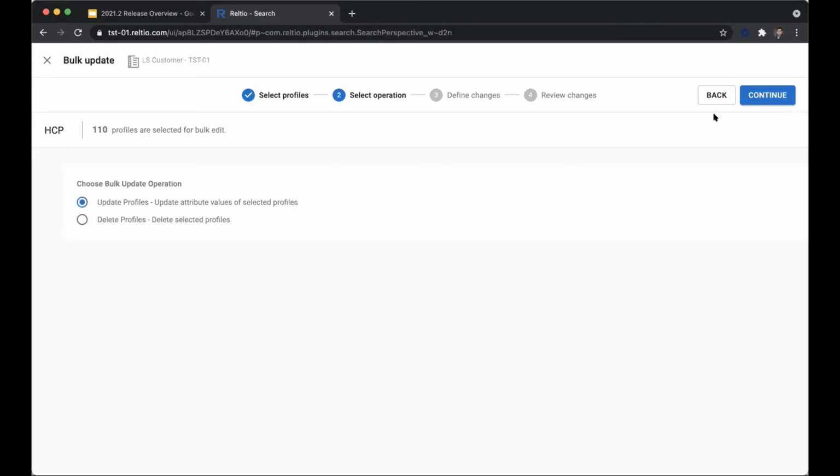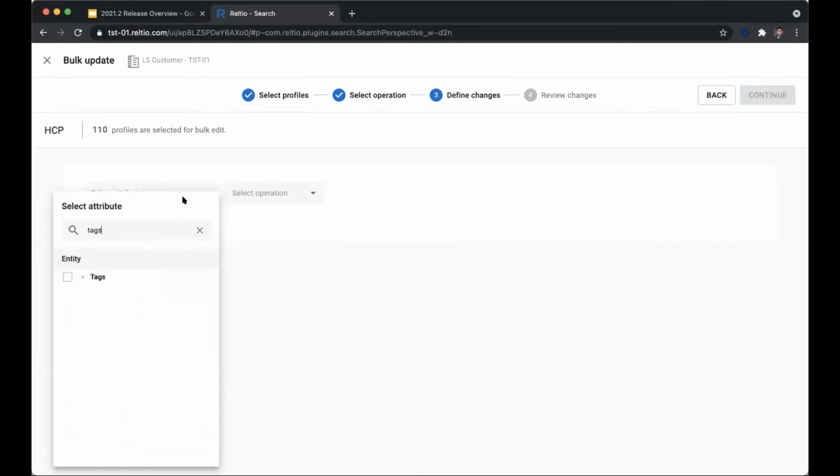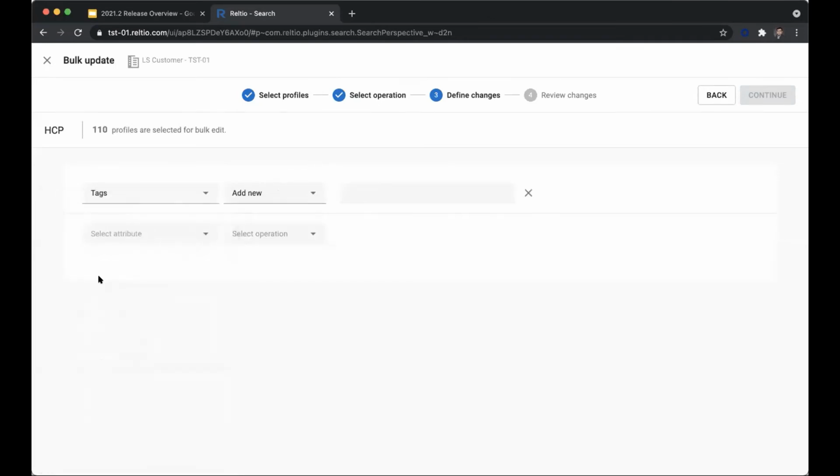What we have added here is the ability to update tags. Tags is a feature that a lot of our customers use to mark profiles with a certain behavior or a certain attribute, certain tag, right? So what they can do is simply add a new tag, clear it, replace it, find and replace, and any operations that you could do with other kinds of attributes. Now the bulk update tool enables you to do it with tags as well.